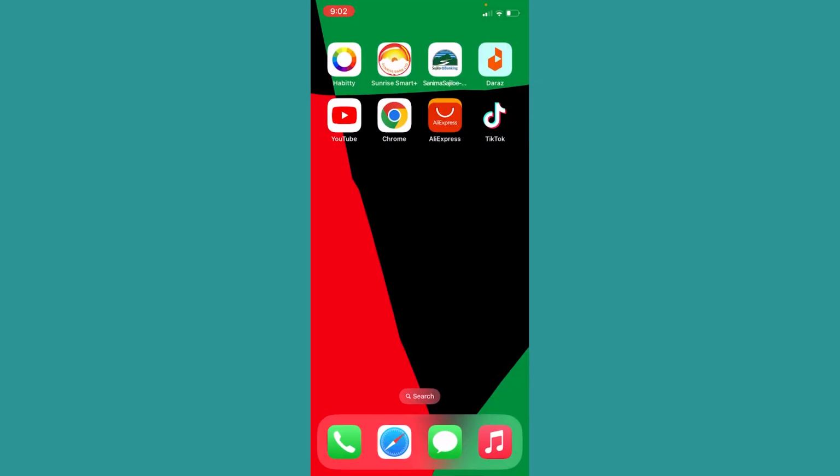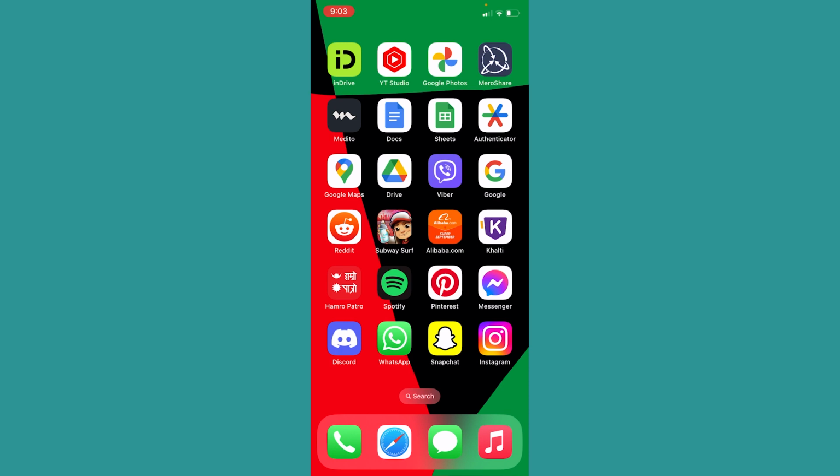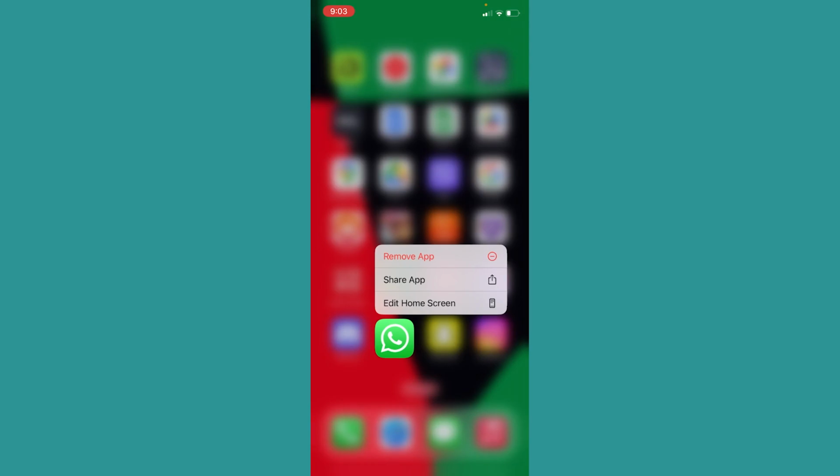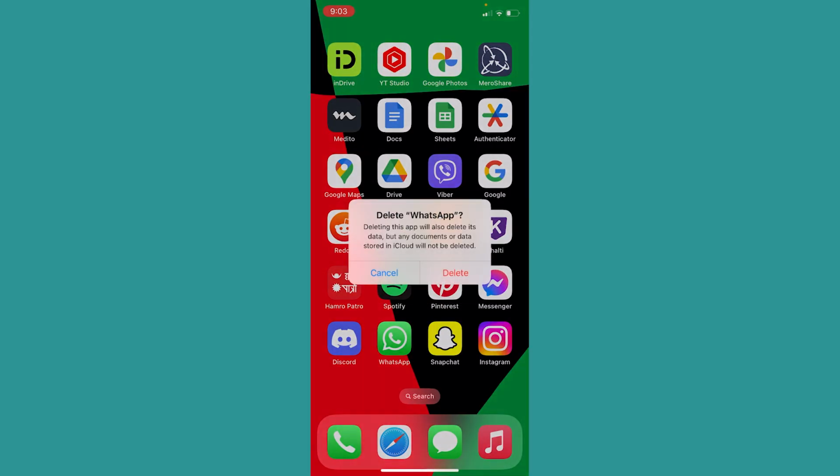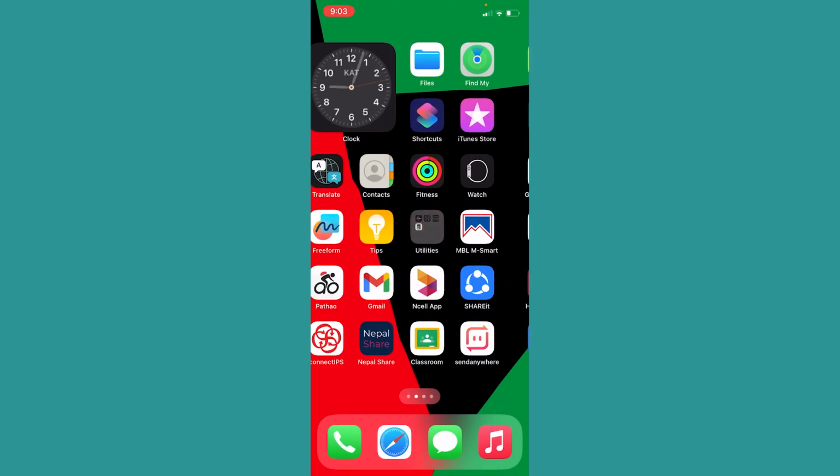And if your internet is not the problem and you just offloaded your app and your problem is still not fixed, then the last thing you can do is just hold on your WhatsApp icon, click on Remove App and click on Delete App. And click on Delete again and your WhatsApp will be deleted.